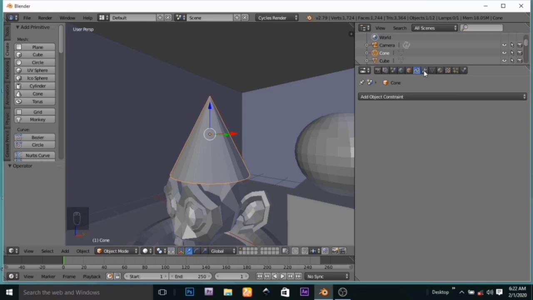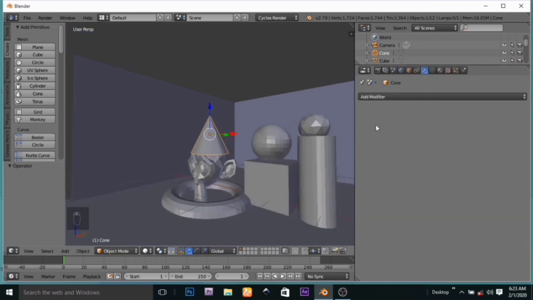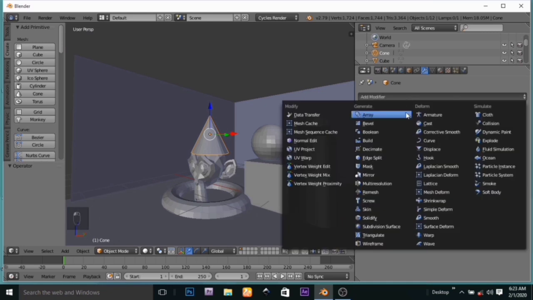We come here to add modifiers. What modifiers are, how will I put it, are features that, like the name implies, modify your object. You can add simulation to your object, like cloth simulation and collision simulation, and they are very fun to use. You can deform your object with these modifiers, like the lattice, the wrap, everything. Then you can generate things on your object, like a solidify modifier.